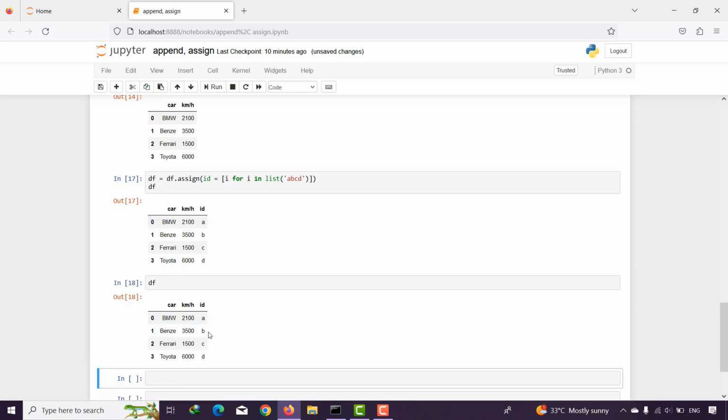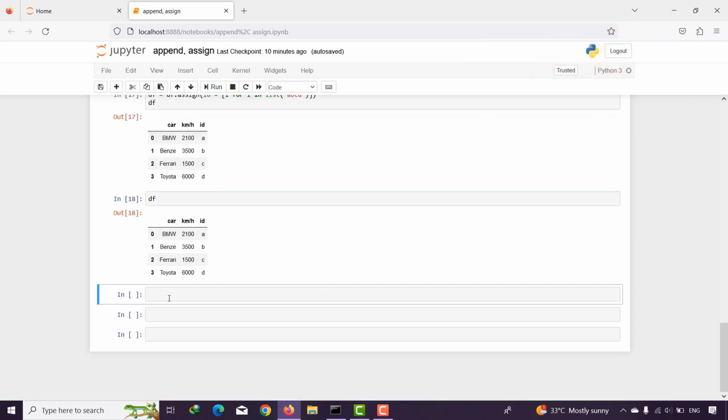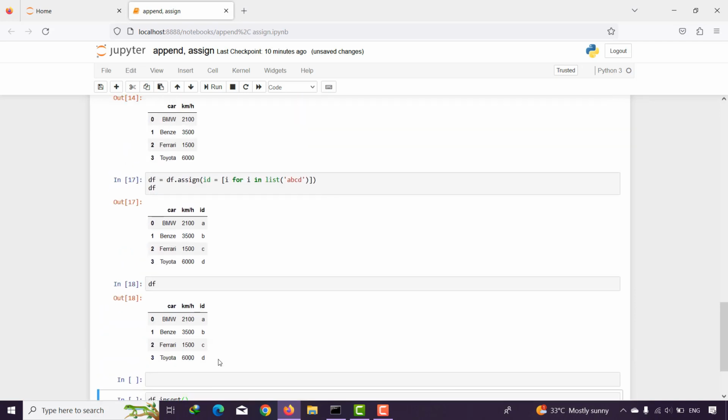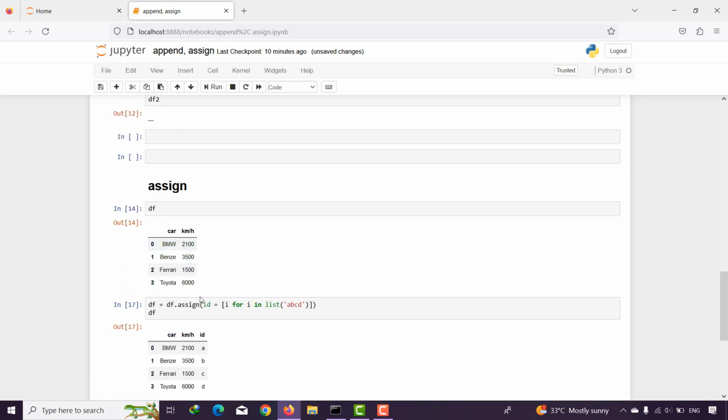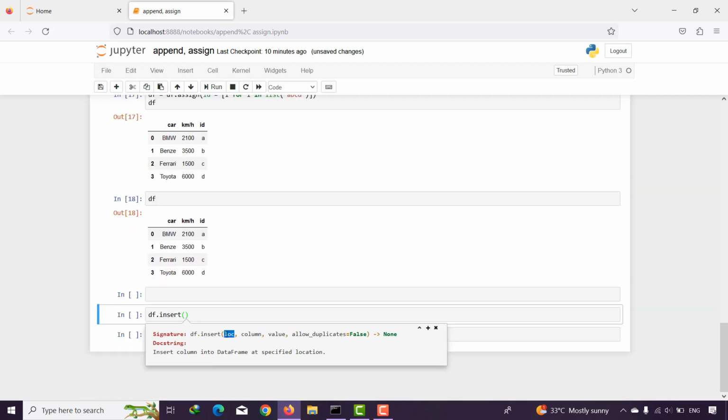So the id is permanently added to our data frame. Maybe you can ask a question: what's the difference between assign and insert? We talked about insert in previous videos. As you remember, if I say df.insert and open the parameters, you can see loc, column, value, and allow_duplicates. In assign, every single column is added as the last column of our data frame, but with insert we can set a location, the name of the column, the value, and also we have allow_duplicates here.